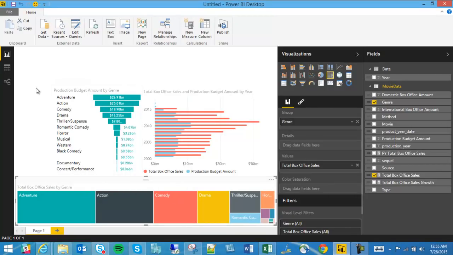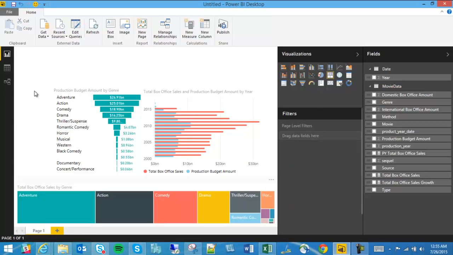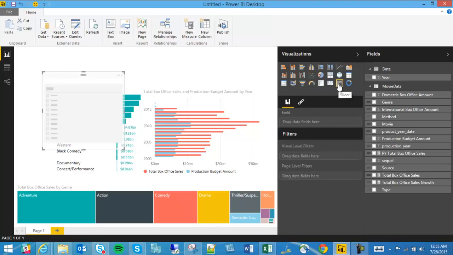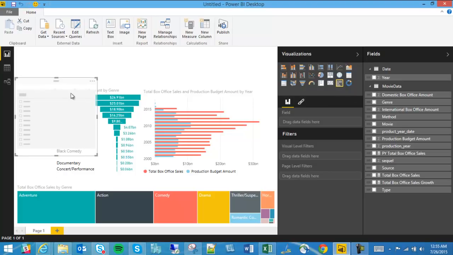Alright, got a couple other things here that I want to add. Let's add a slicer in here for our movie types. So I'm going to click away from any of the other charts. I'm going to click the slicer visualization here to drop this on here. Let's shrink this down a little bit to fit into our report area. And I'm going to go to the date fields over here and select year. Okay, so we want to slice this by year.